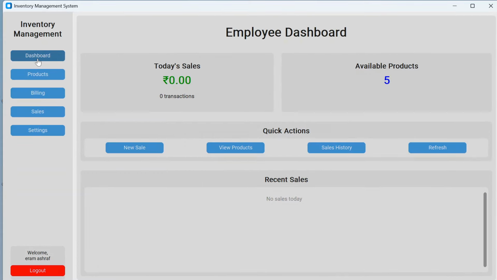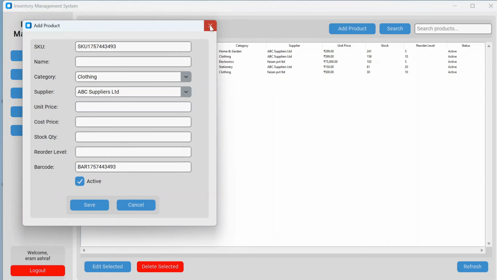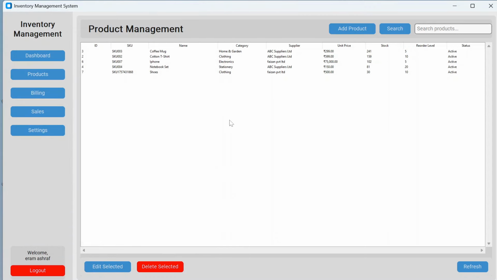Okay, so today's sales will be seen here, and available products will be seen here. Then recent sales, recent sale data, will be seen here. So for products, the employee will also be able to add products. They will also be able to edit or delete products.